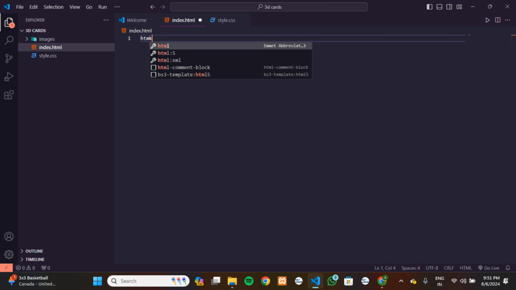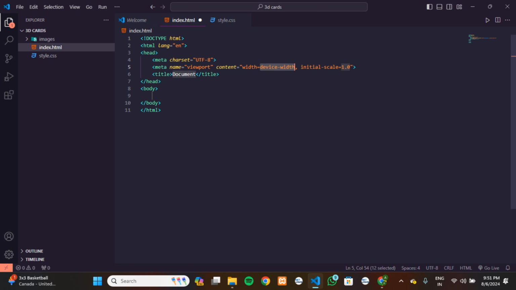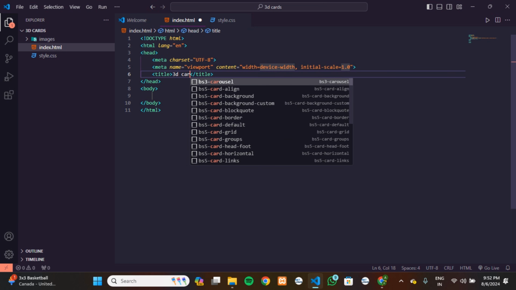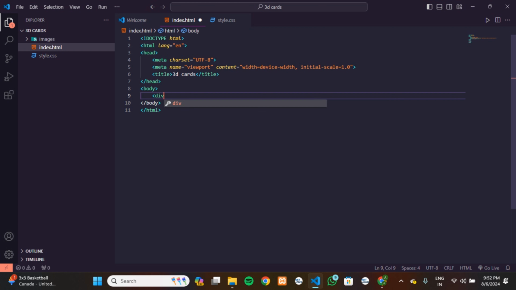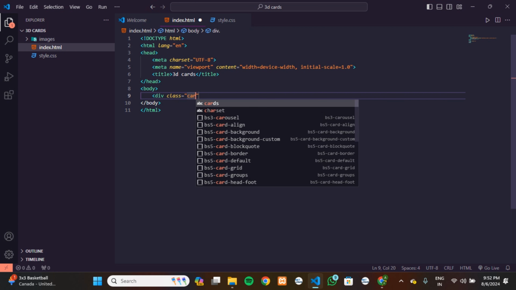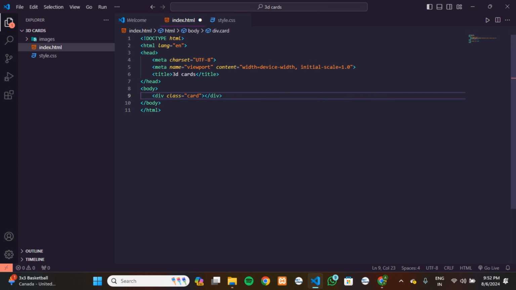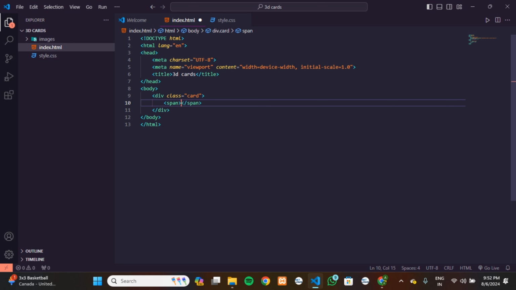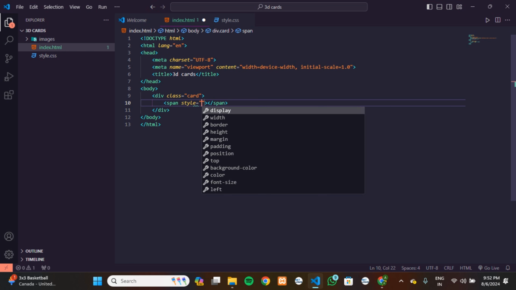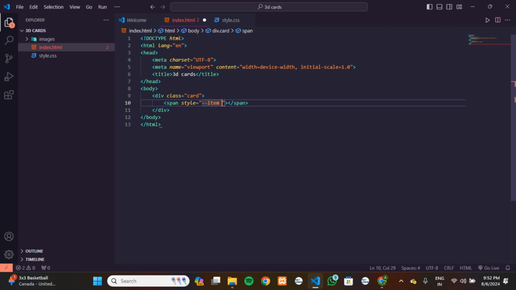So I am taking the HTML boilerplate. Now use the title name as 3D cards. Now we create a div tag with class name card. Now I am creating a span tag. In the first span we give style minus minus i, I am giving item semicolon 1.